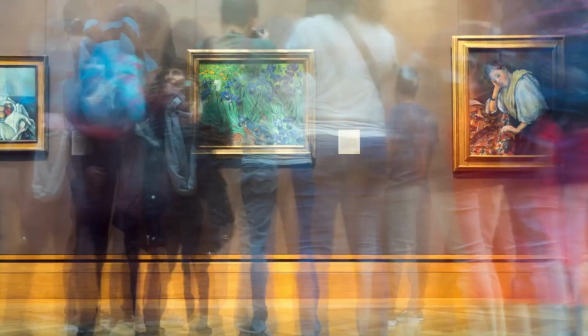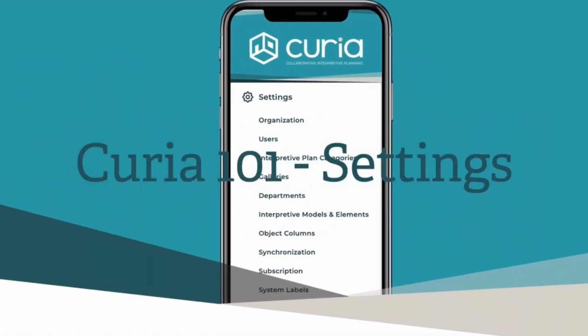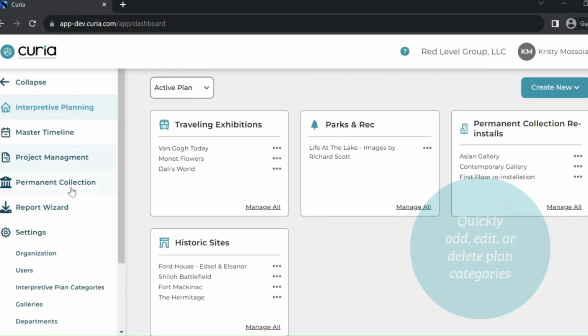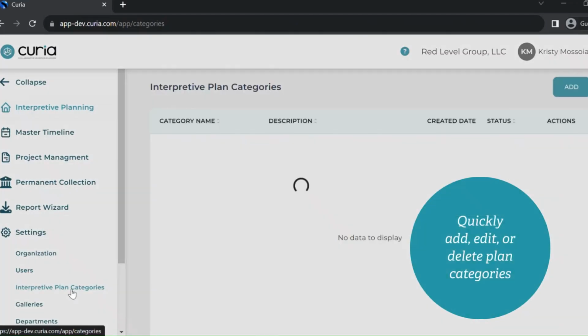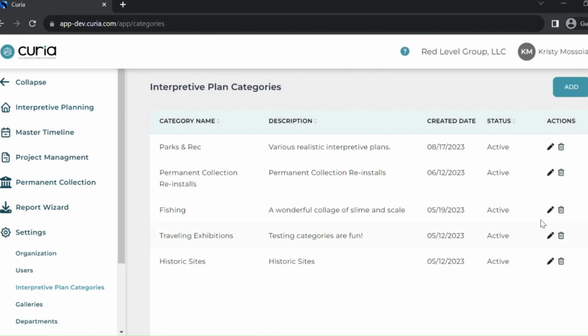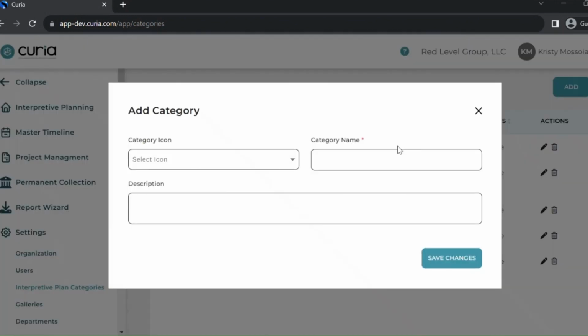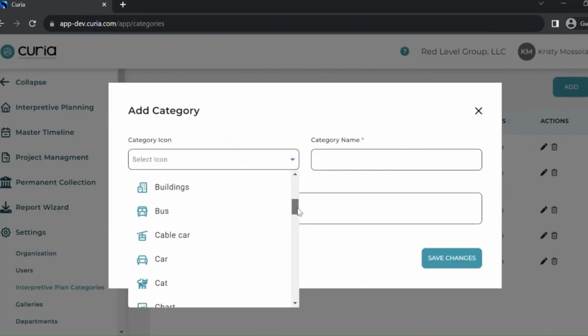In this quick guide, we'll walk you through managing your interpretive plan categories. From the navigation bar on the left, click Settings and then select Interpretive Plan Categories. To create a new category, click the Add button located on the right-hand side.